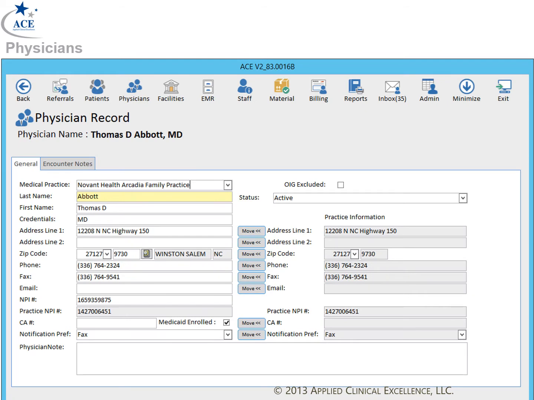So here we have a physician record. The first thing you need to do is to associate a physician with a practice. This will display practice information that can be moved by means of move buttons to the physician record. We can also see individual NPI numbers and a tab or an area for encounter notes. This may be really helpful if you're calling to thank a physician for their referrals.